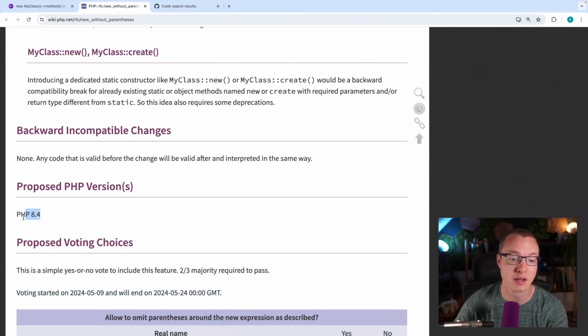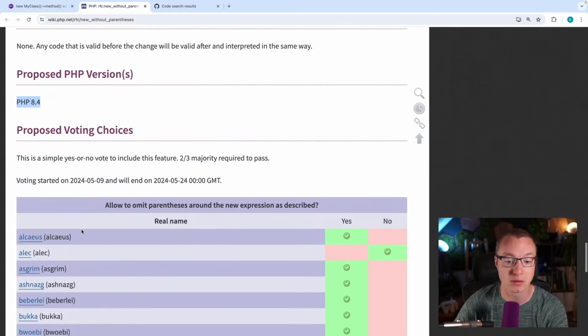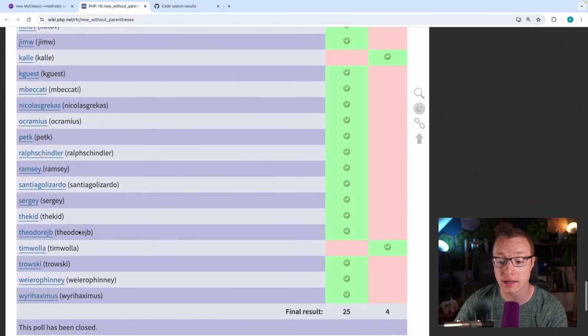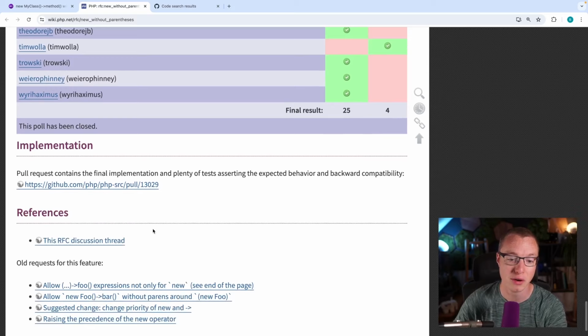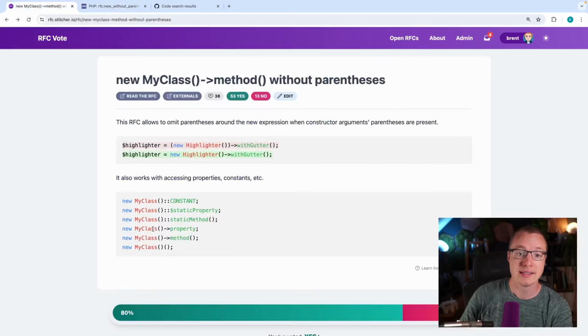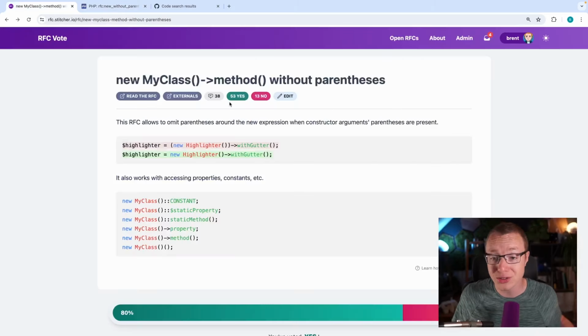That's nice. It's going to be added in PHP 8.4 because, let's check here, 25 people voted yes and 4 voted no. So yeah, that's a small change in PHP 8.4, but it's going to be pretty big.